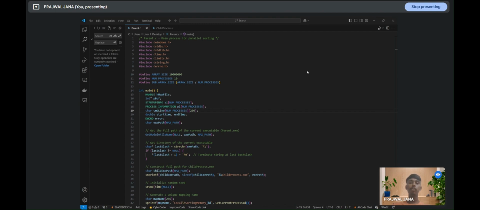Today I'll be explaining the parallel sorting program consisting of two key parts, parent.c and child process.c. This system is designed to sort a large dataset efficiently using multiple child processes and shared memory for inter-process communication. I'll explain how these two programs work together, divide the sorting task, perform the work in parallel and merge the result.